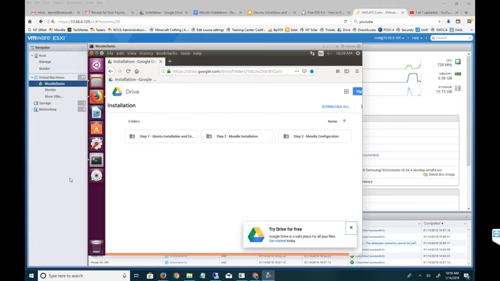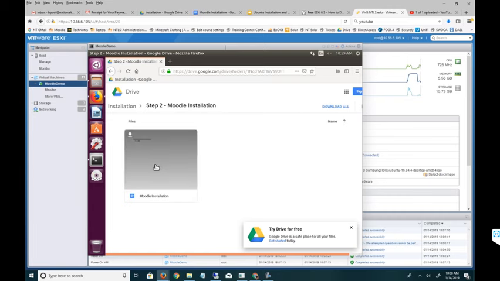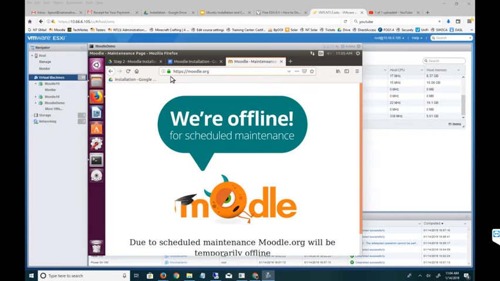Now, if you're using the Google Drive, we're in step 2 of the Moodle installation, and right now we're using this Moodle installation document to guide us as well. And look at that timing. Moodle.org is doing scheduled maintenance, but I have the download from yesterday, so I'm just going to grab that.